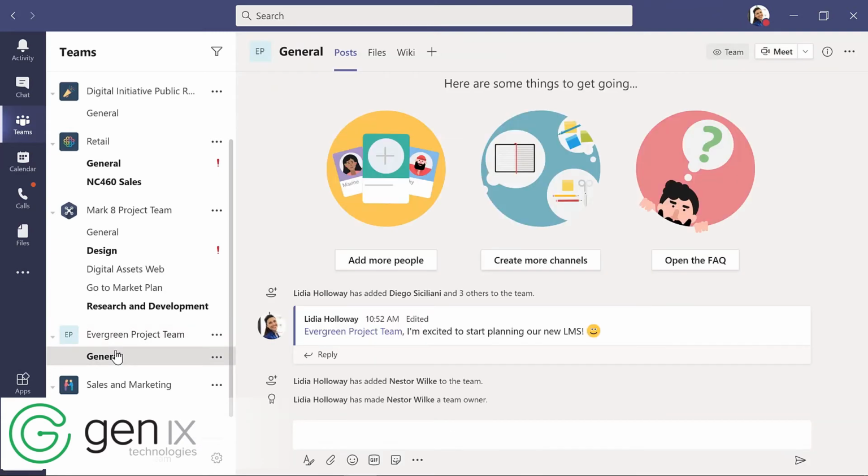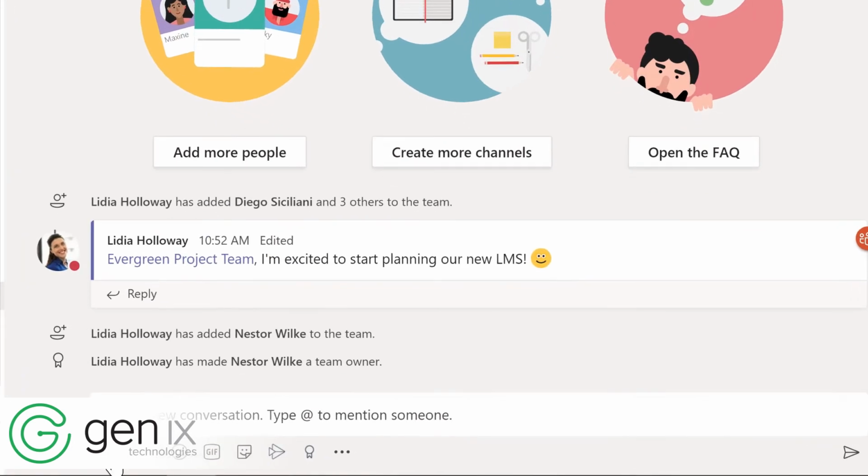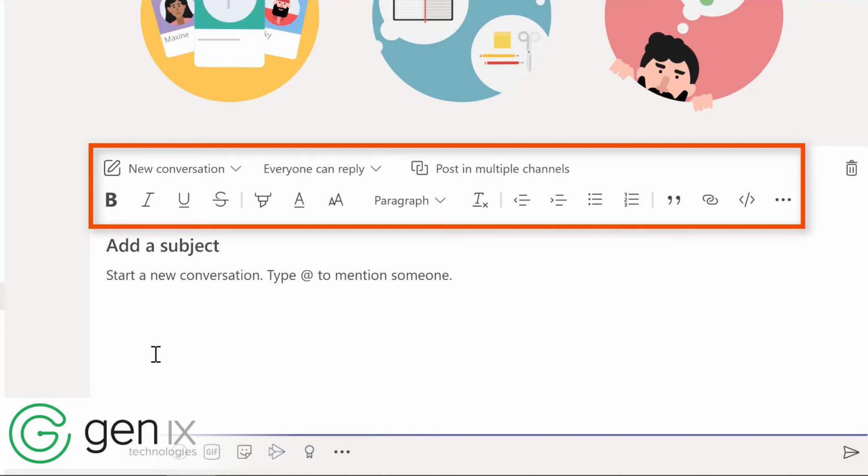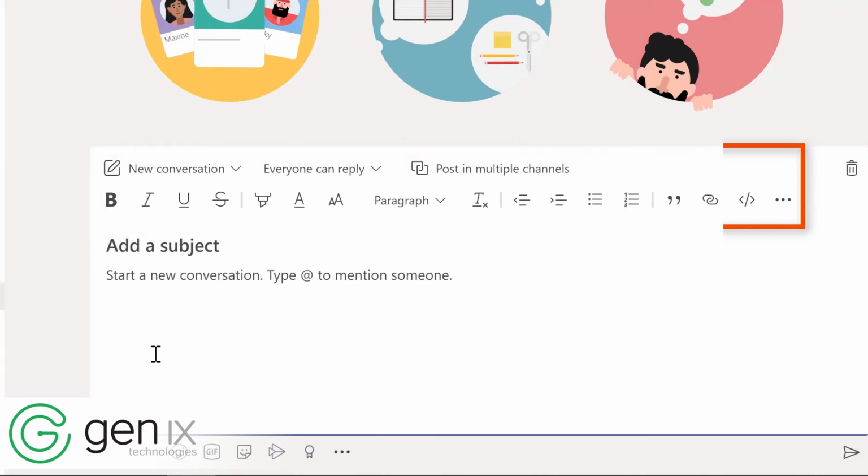I'll return back to the general channel. And for this, I want to make this an announcement. So Nestor's not only new to the team, but he's also new to the organization. This is where we go to format. And what happens here is that this opens up our compose box. And this gives you more flexibility for formatting, for the size and style of your text, and to create something that's a little bit more robust, such as you would have in word processing or even an email.